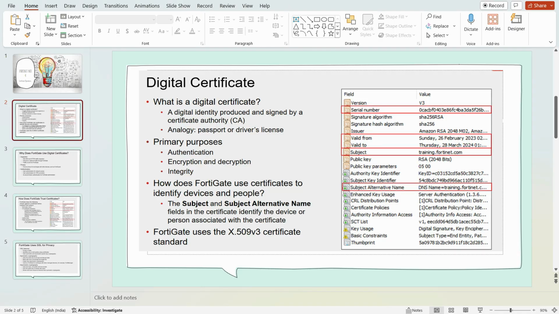So basically, what is a digital certificate? A certificate produced and sent by the certificate authority, written or issued by the certificate authority, is known as a digital certificate. And what is the primary purpose of the certificate? It is for authentication, encryption and decryption, and integrity.